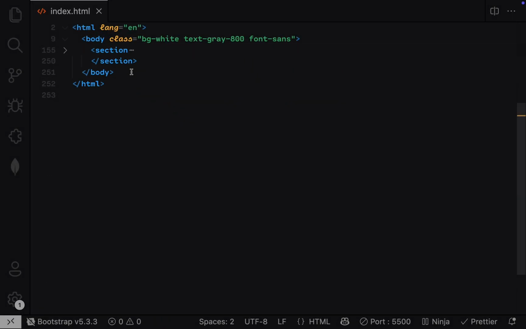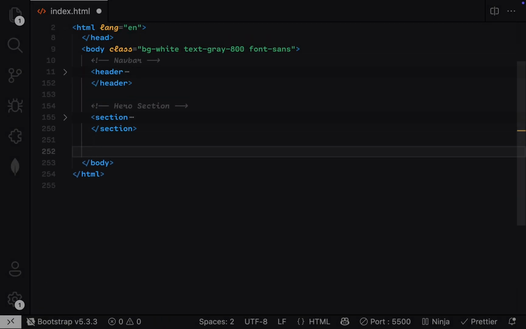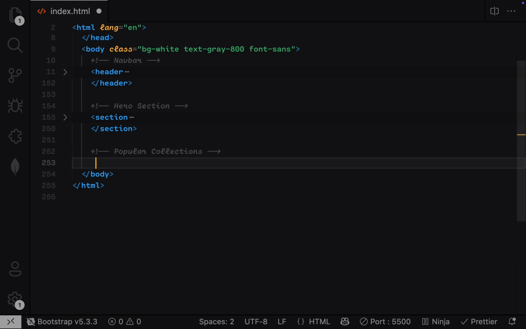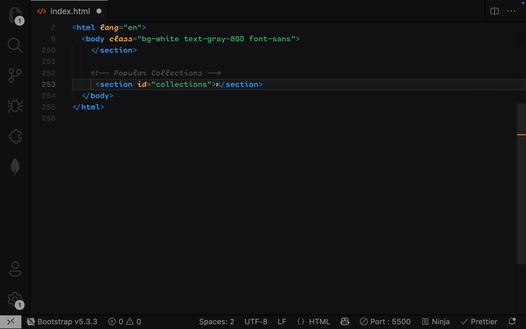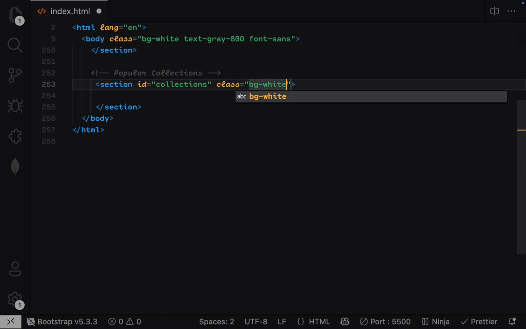Let's build the popular collections section. We start with a section tag and give it an ID of collection. Styling, we are going to set its background to white, horizontal padding of 6, vertical padding 12 on small screens, and 20 on larger screens.